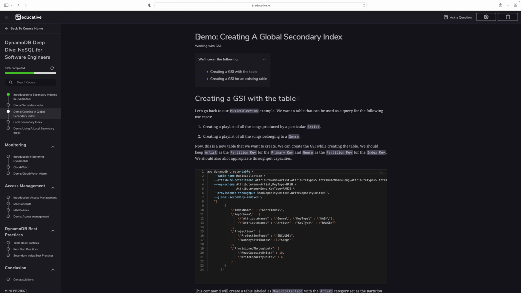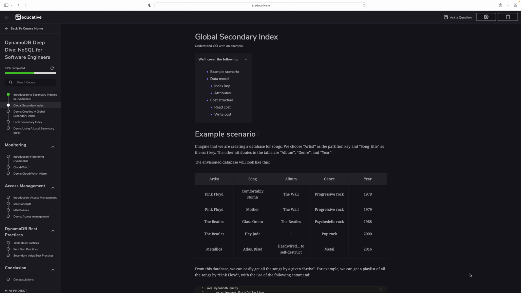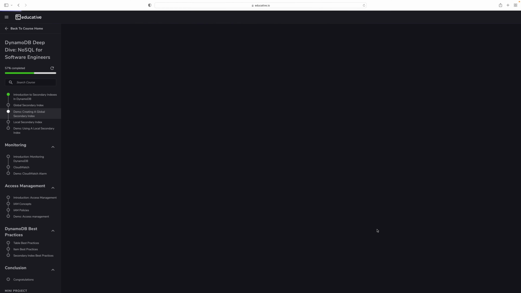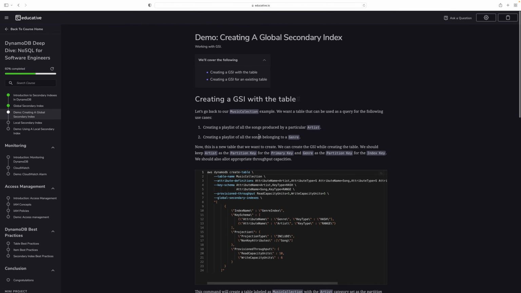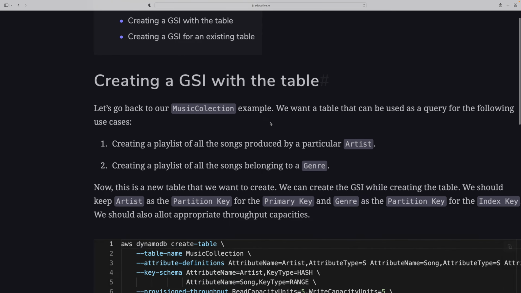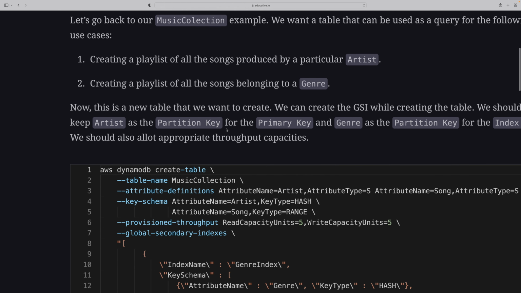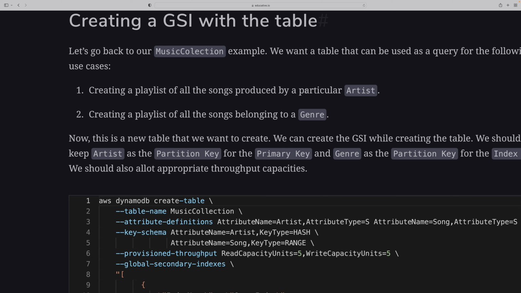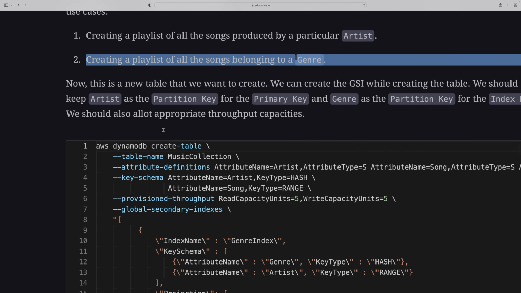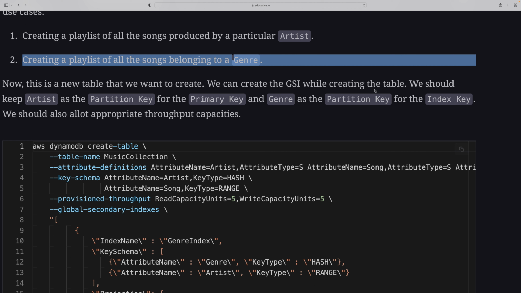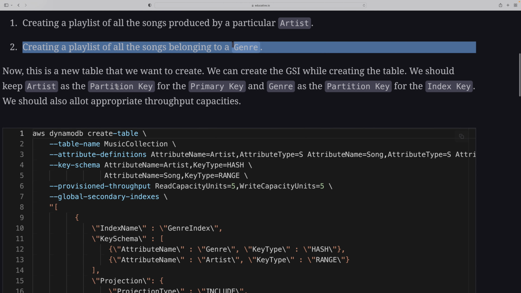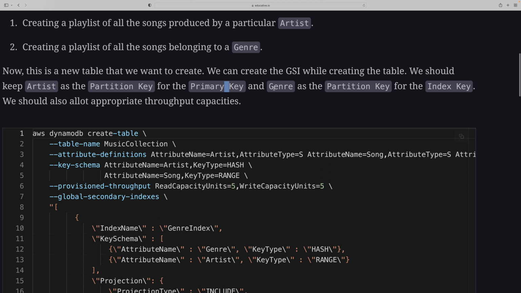Next is the demo of creating global secondary indexes. Okay, so I'm marking this as done. Here in DynamoDB using the CLI, we create a playlist of all the songs produced by a particular artist, and a playlist of all the songs belonging to a genre. Now this is a new table that you want to create. We can create a GSI. Creating the table, we should keep artist as the partition key for the primary key, and genre as the partition key for the index key.